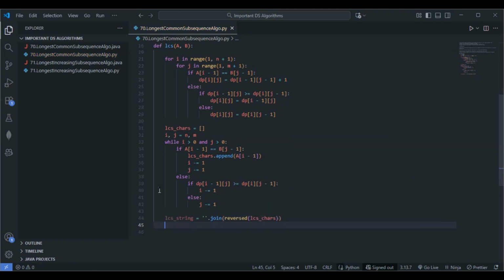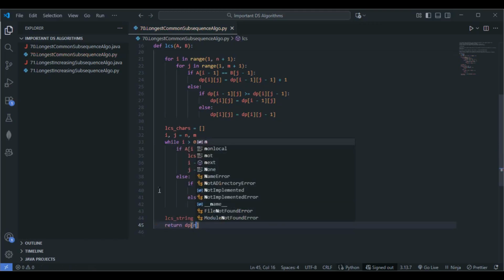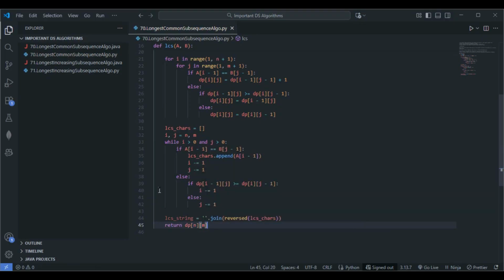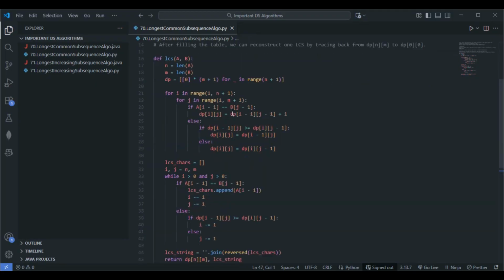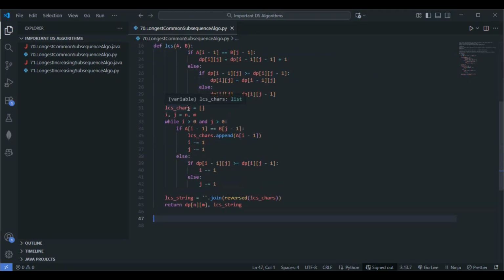Now let's return the length and one LCS, the last part. So let me give here return. This has to be LCS DP of N and M, finally followed by the LCS string. The previous line we have considered the LCS string variable. This is it for the code or the algorithm. Simple one, right? Longest common subsequence algo.